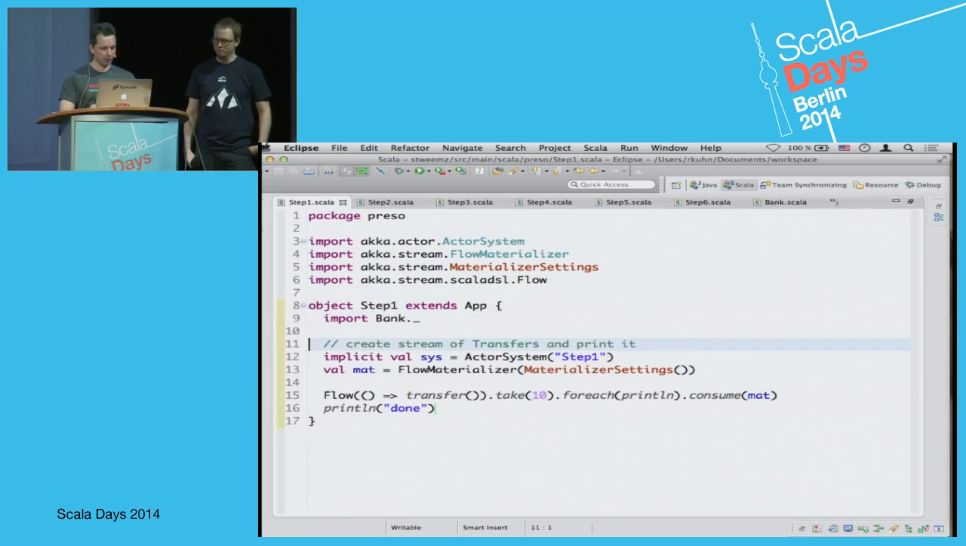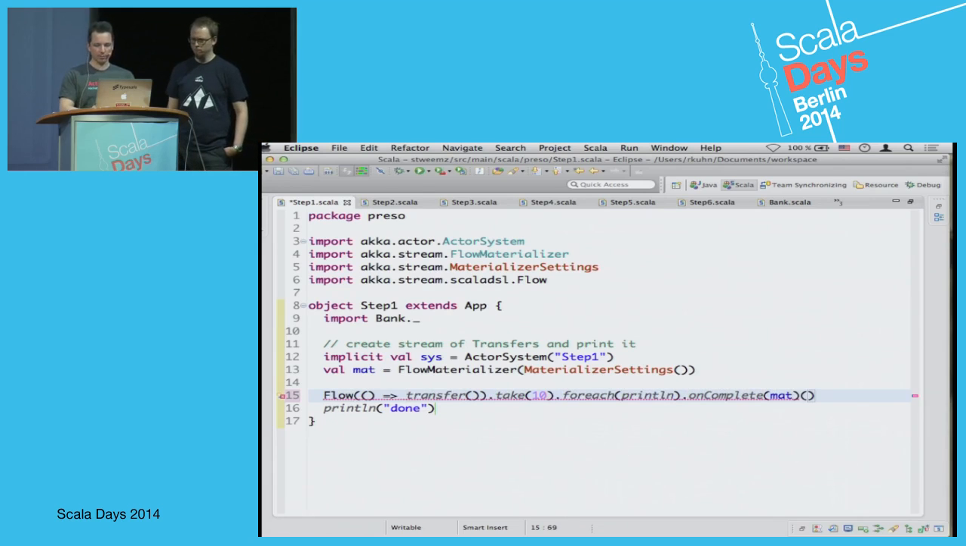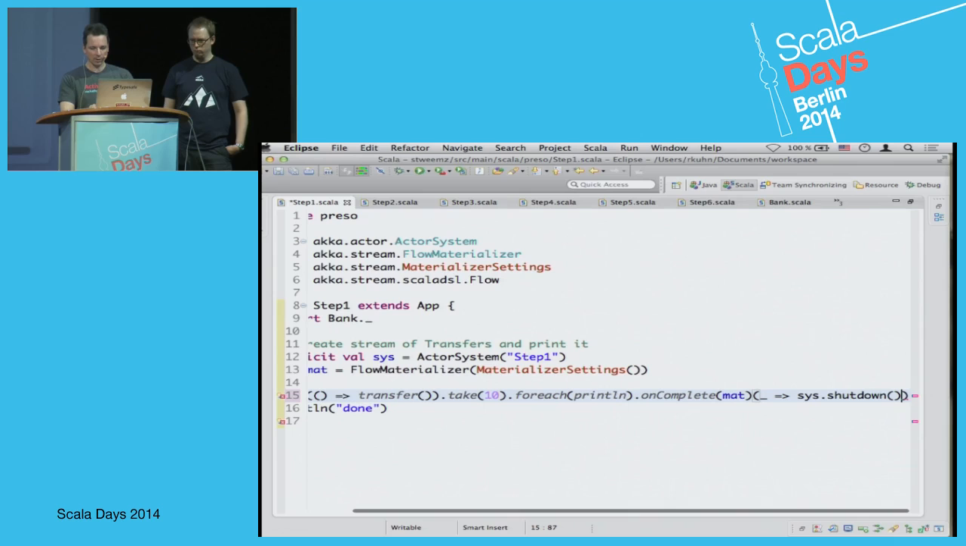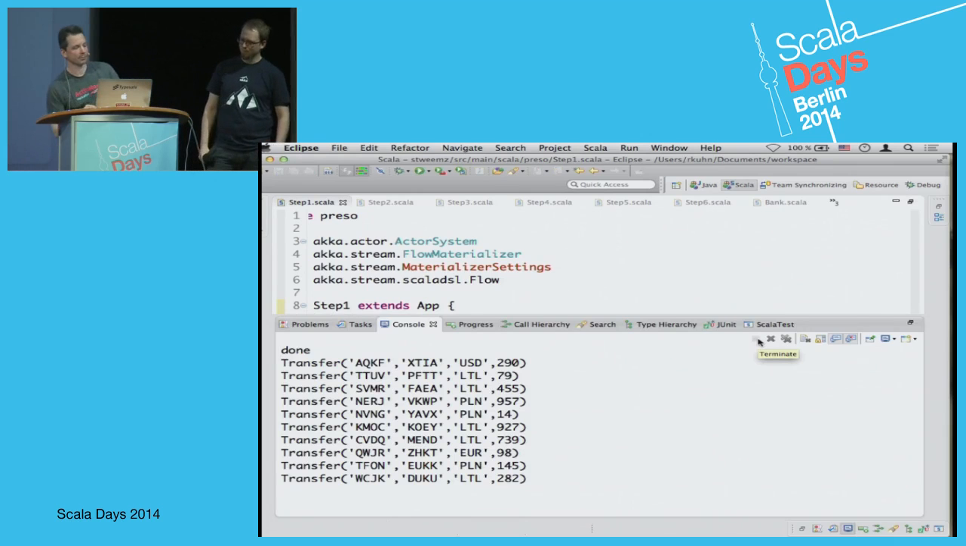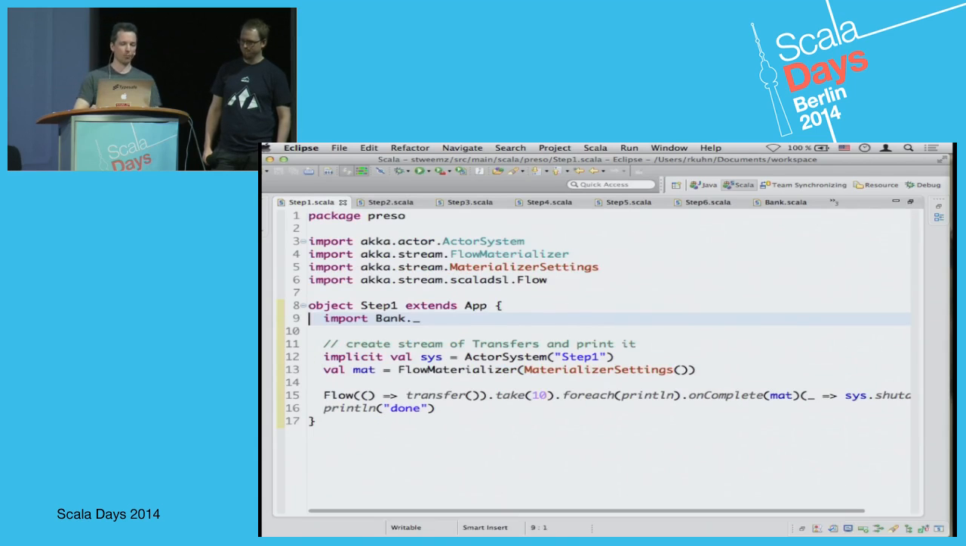And to do the final thing here, we don't just consume. We say when we are done consuming, so on complete, we call something. We are not interested in whatever the result was that came out of this stream, because for each just gives a unit at the end when it's done. What we want to do here is system.shutdown. Now, if we run this program, you see it's not actually running anymore. Still, the done happened first, then the stream executed, and then the application shut down.